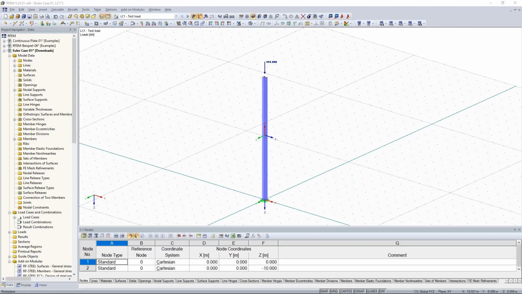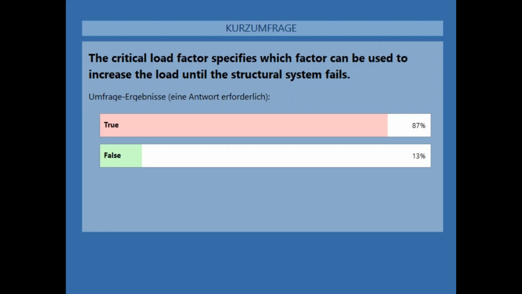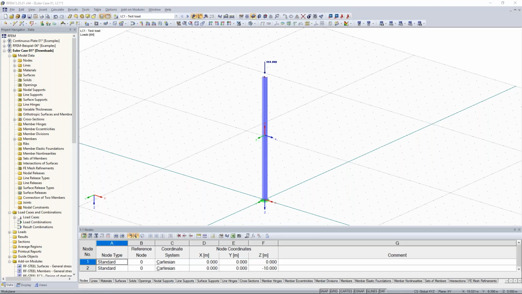Okay, let's close this poll again. I show you the correct answer, and most of you have chosen the correct answer. So again, the critical load factor says by which factor I have to multiply the load in order to get this system unstable, or until the structural system fails. Good.